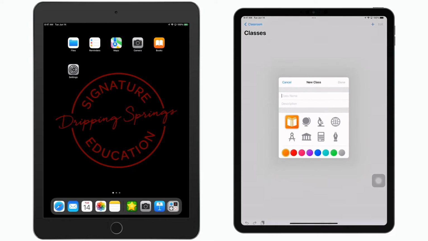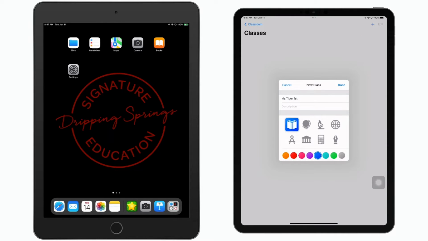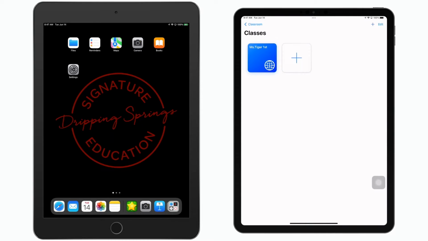Go ahead and create a class. If I teach second grade or first grade, it would be Miss, whatever, Mr., your second grade class, first grade class. Or even if you teach art, you can make an Apple Classroom for every single class that you use iPads with your students. Choose a color. This is just a visual indicator to separate courses, and then press done.